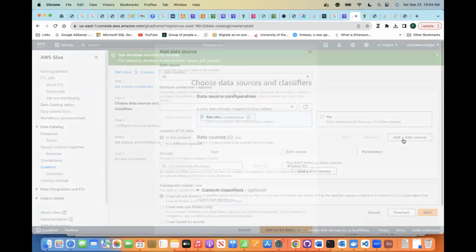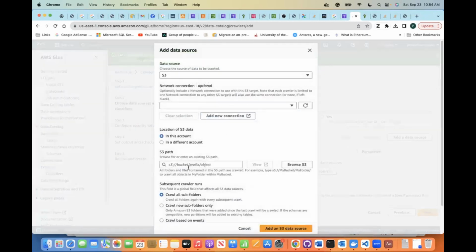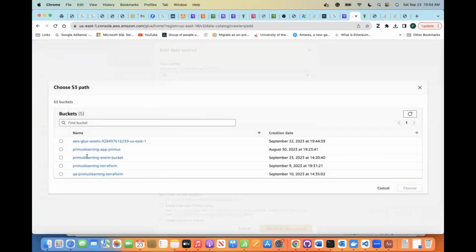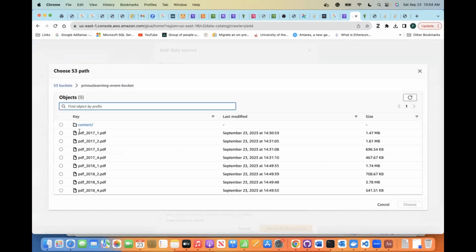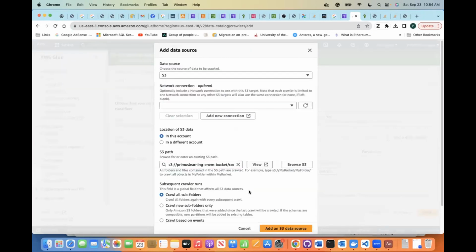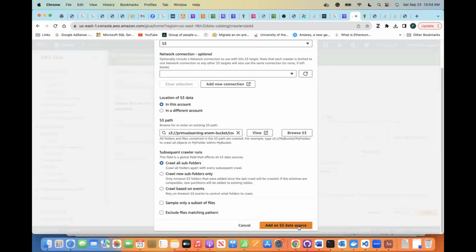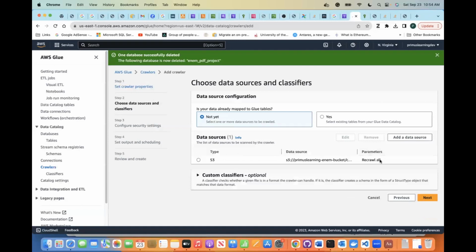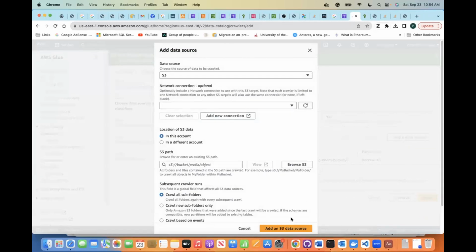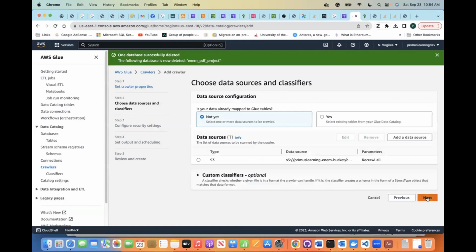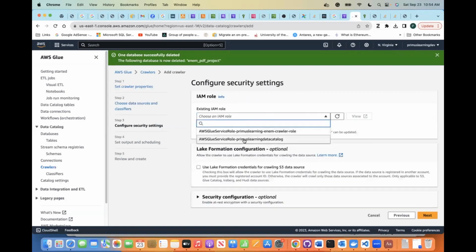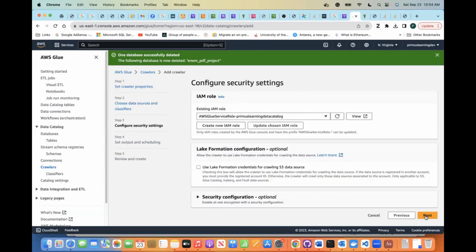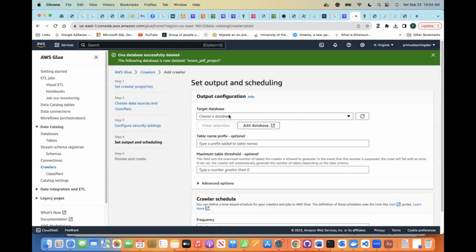Remember, we just added the source. Select the source, which is S3, this, and then that particular folder. Make sure it's correct there. And then you want to crawl everything under there. The data source is added already. You go to next, and we select our IAM role, which we just created. Then the database, we've deleted that one now.